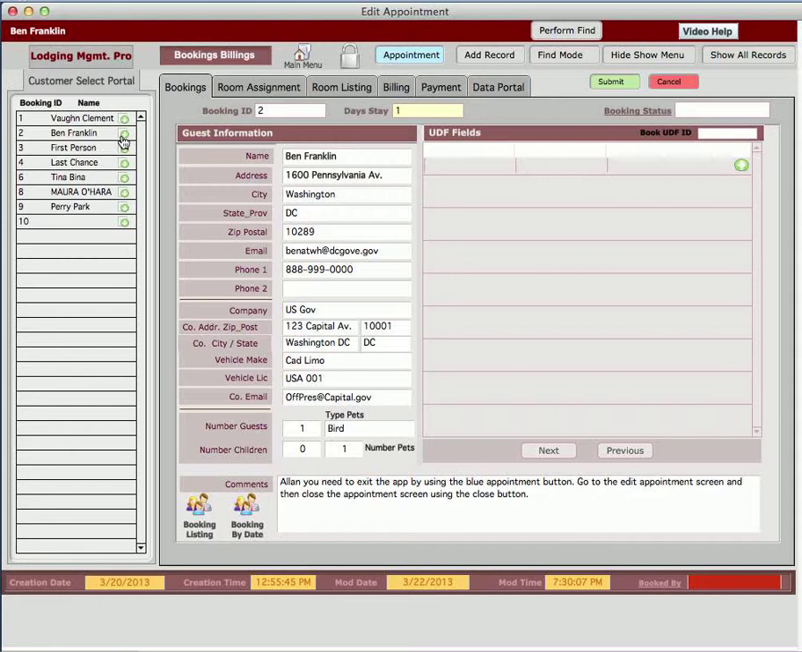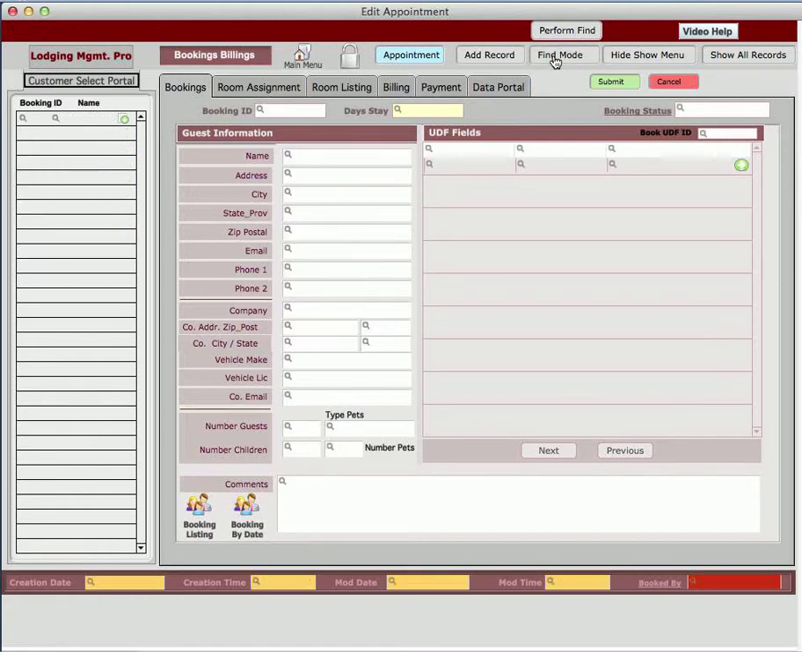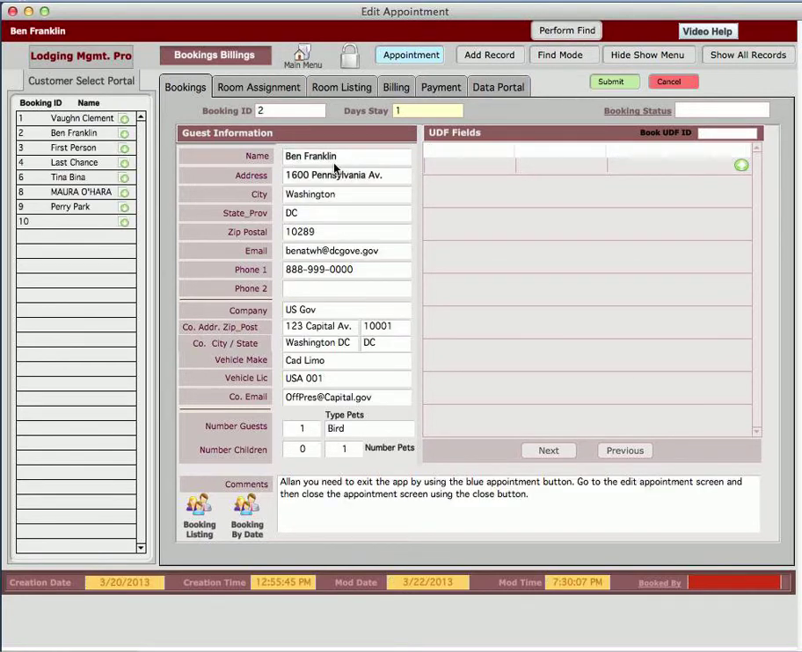In addition to that, if you're adding information and you're looking for a specific client and there's too many here to look through, or you don't want to scroll down to find them in alphabetical order, what you would do is go ahead and click the find mode. What the find mode does is it empties the fields, and then you can put in what you're looking for. So I'm just going to type in Ben, which is the short version of Ben Franklin, who's one of the clients. Then I'm going to click on the Perform Find button, and it finds him in the records.